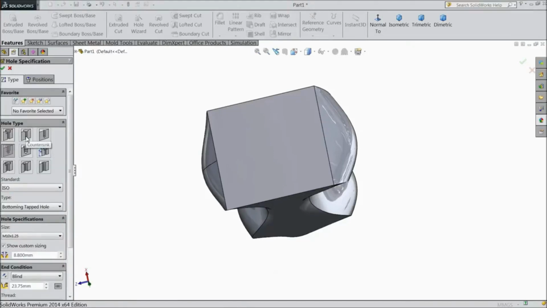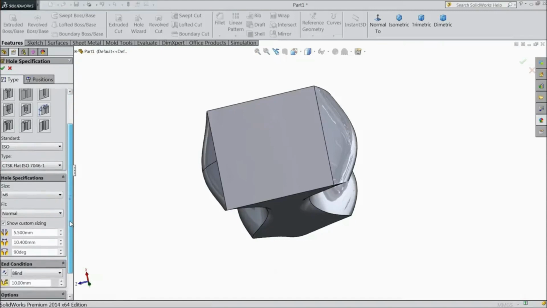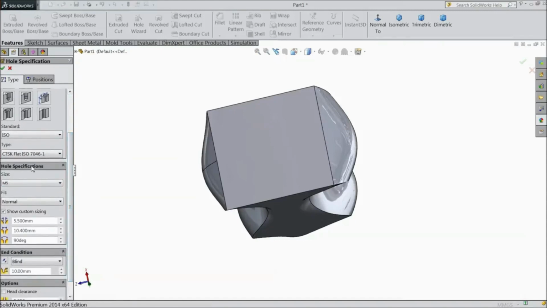We will select this countersink. Now we will select metric, isometric. Then this is showing CSK flat, raised head, socket head also. We will see flat. What exactly is this? Now hole type, hole specification. We will select one hole. Let's select M8. Okay.